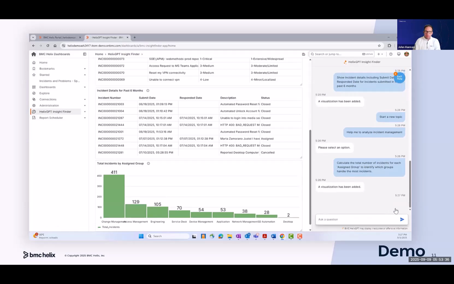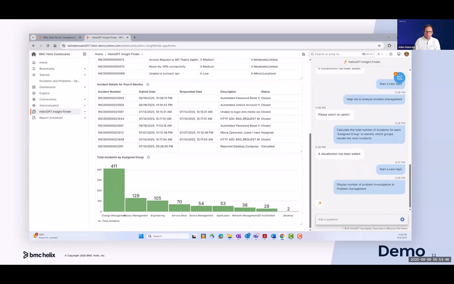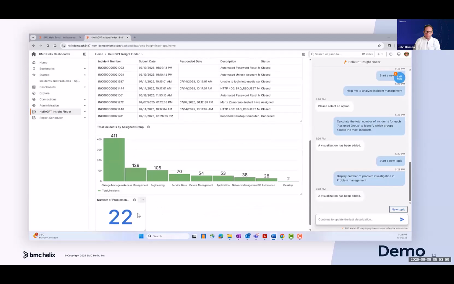Moving now to a different type of questions, in this case related to problem management. Display the number of problem investigations, the number of problems that I have in my system. So this is like a select count. Tell me how many I have in my system. And here it is, 22. You see this visualization as a number, like a select count.